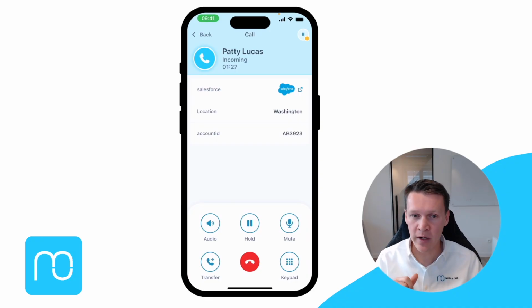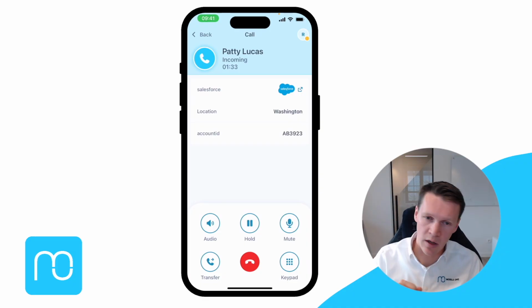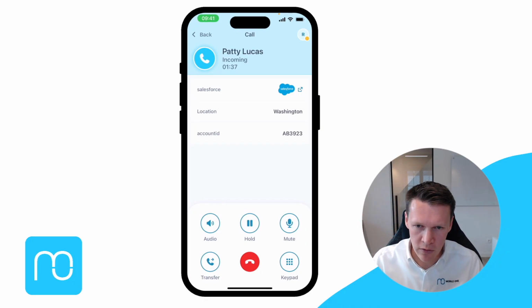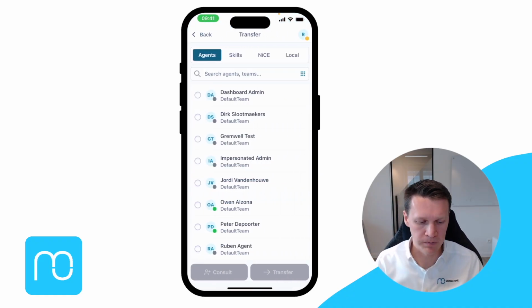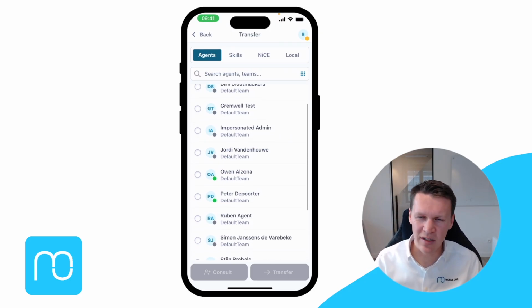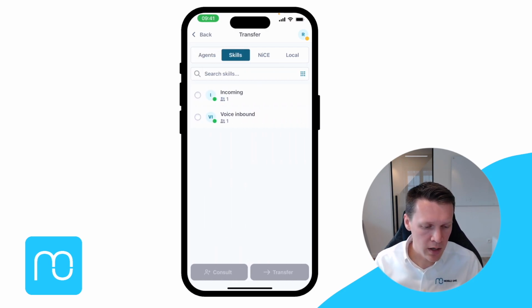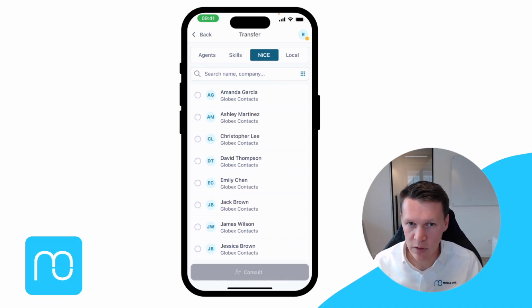Now, if I go back to my call, I can also see that I have all the call controls available to me that I would expect from NiCE. I can put myself on speaker, I can connect to Bluetooth, I can mute myself, hold, and I can transfer this call. Now I can transfer this call to whomever I want. I can transfer it to another agent in my organization, and I can even see which agent is available at that point in time. Or I can transfer it to another skill or to someone in my NiCE address book.